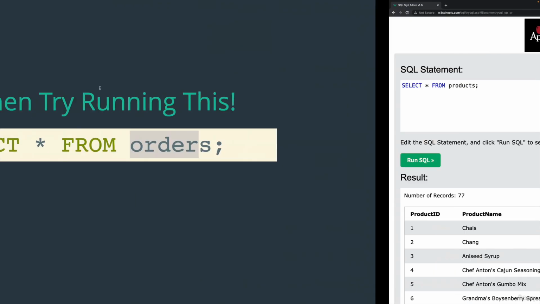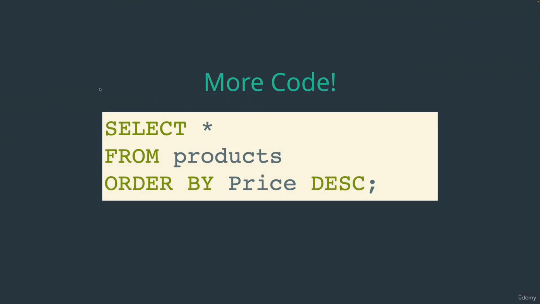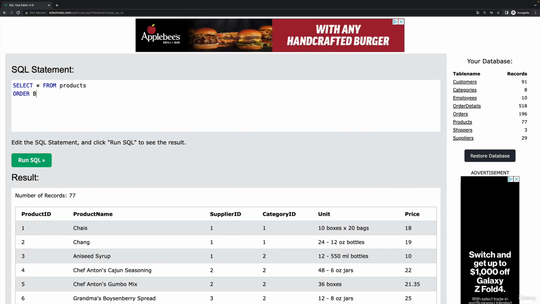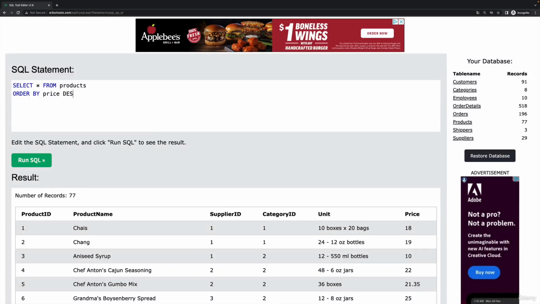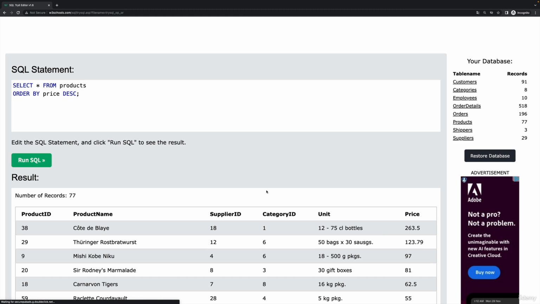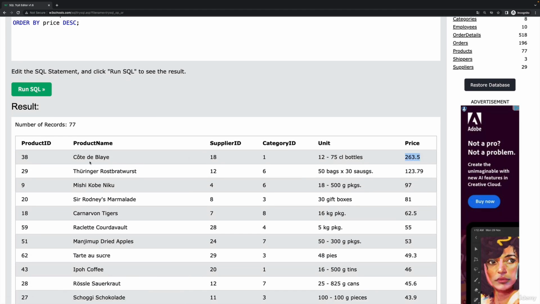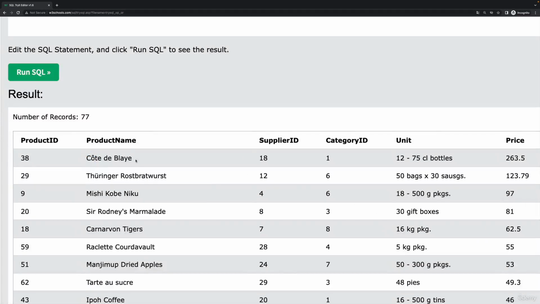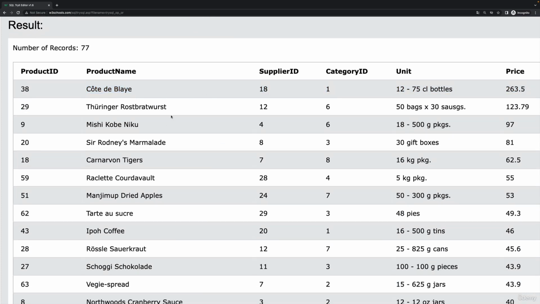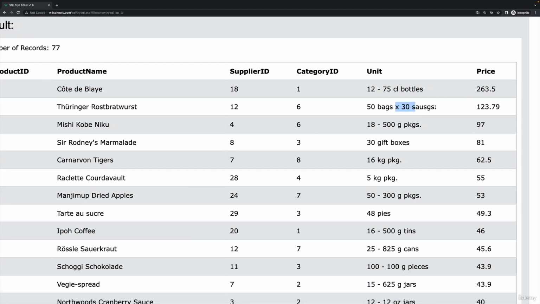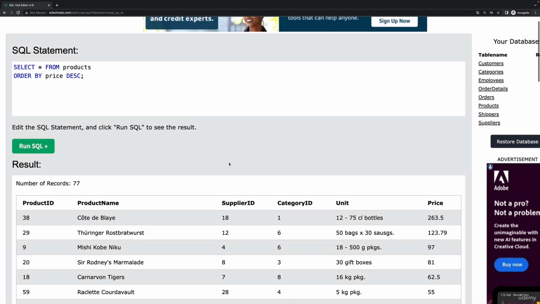I can do things like reorder, so I can get all my products and then order them by the price in descending order. Order by price. You can see price is one of these values, what we call a column. Order by price in descending order, DESC. And the highest priced item is, I think, some sort of Bordeaux. And then, I don't know, we got sausages. 50 bags of 30 sausages is $123, whatever the currency is here.